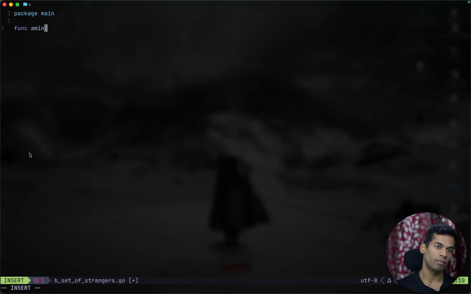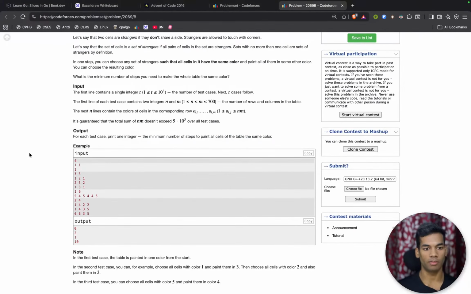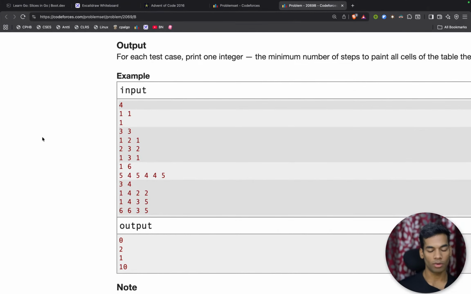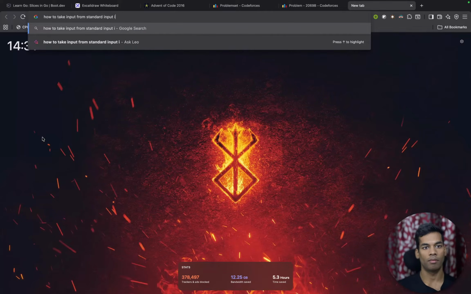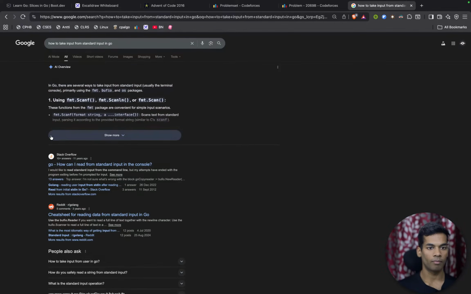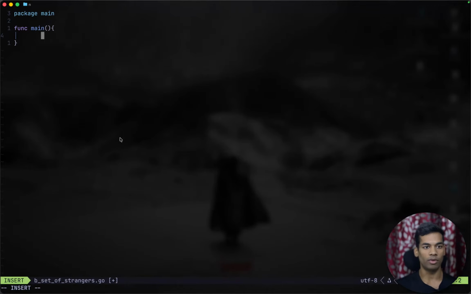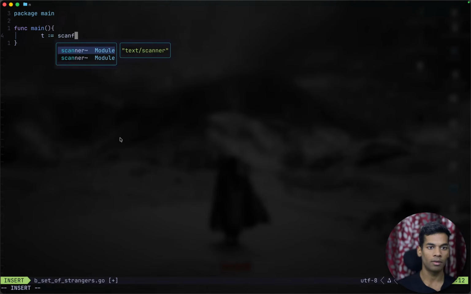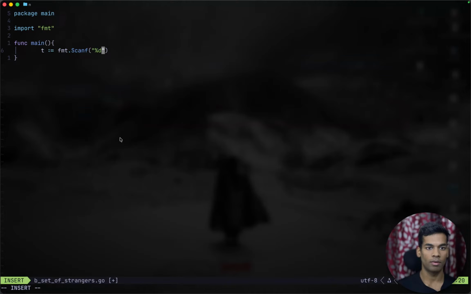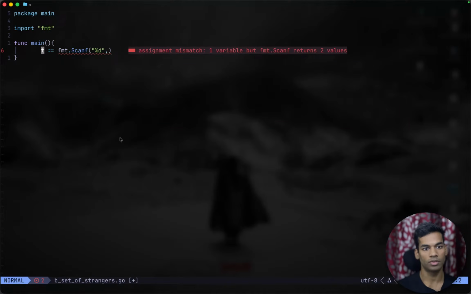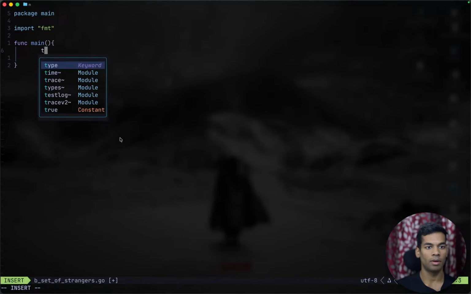Package main, function main, and let's see how things are. T, we will take this as input. How do we take input from the standard input in Go? fmt scan. Yes, we can use the basic functions. T equals fmt.Scanf with percent d into the address of T.